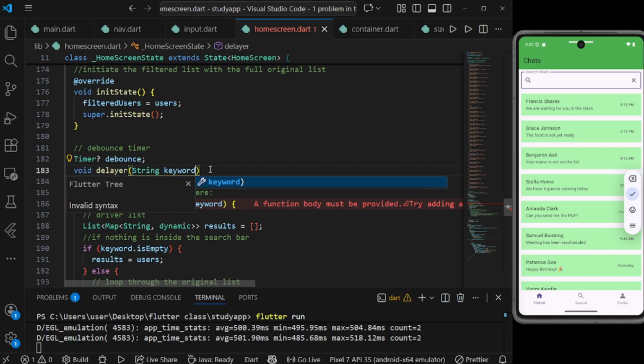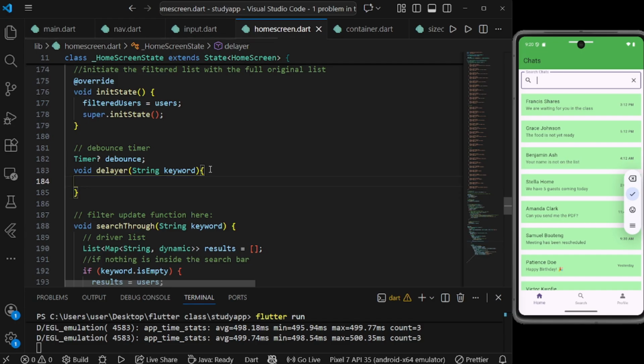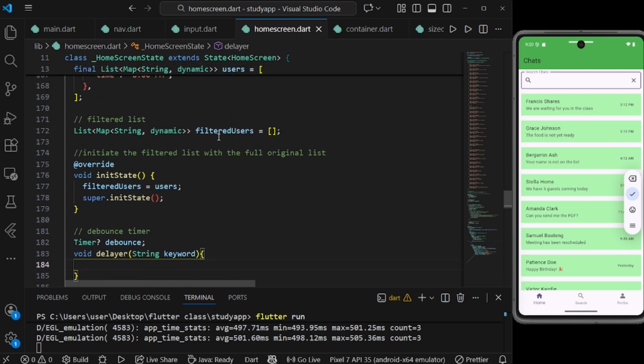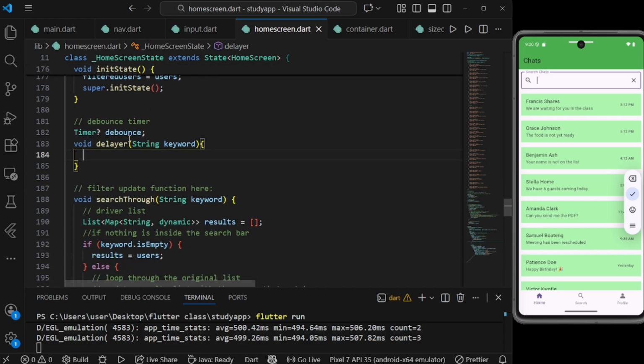You also take the key. Based on every key, it is going to run this particular function. So this is a delayer function, right? It's going to delay first. But then how do we run that? First, when we start, we need to check if the debounce variable, which is here, is null. Currently it is null, right? If you don't assign it at the beginning, it is null. And then the question mark makes this accept a null value.